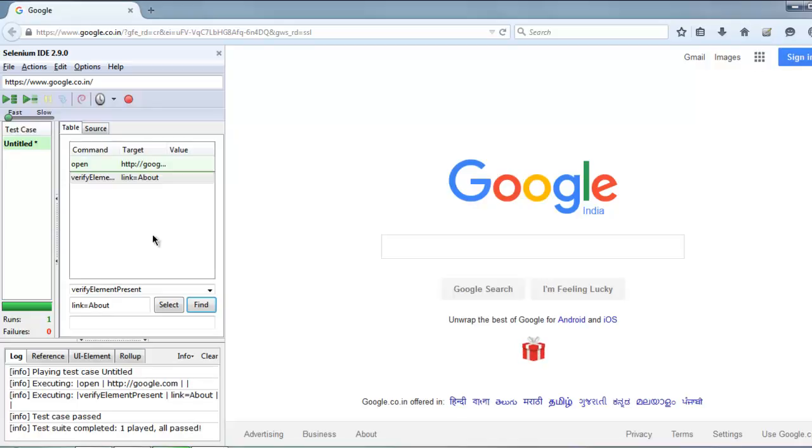So we checked how to verify an element with link text.